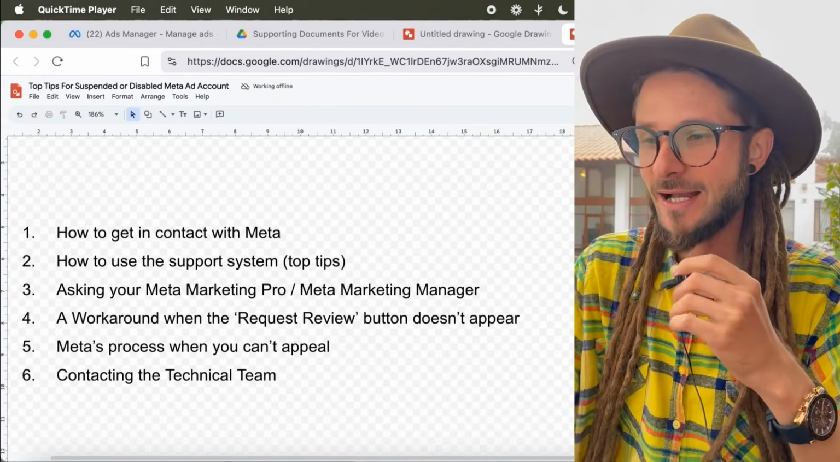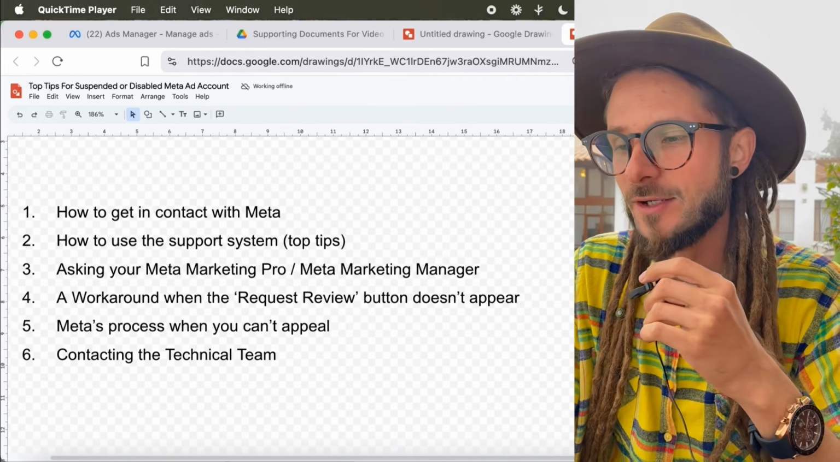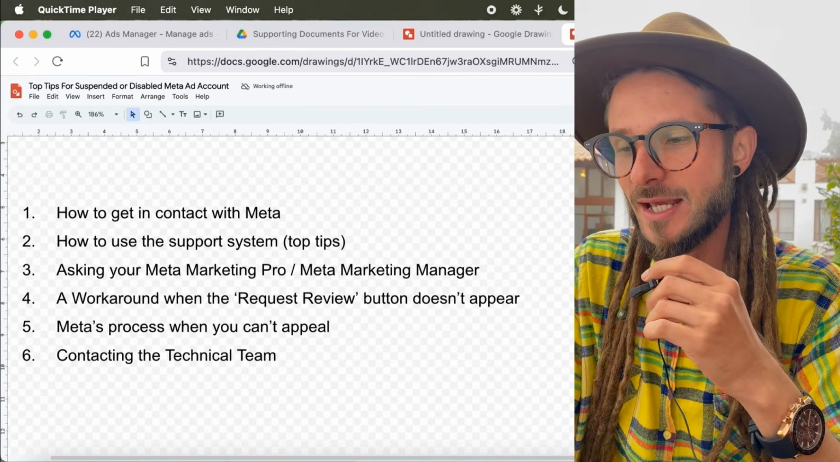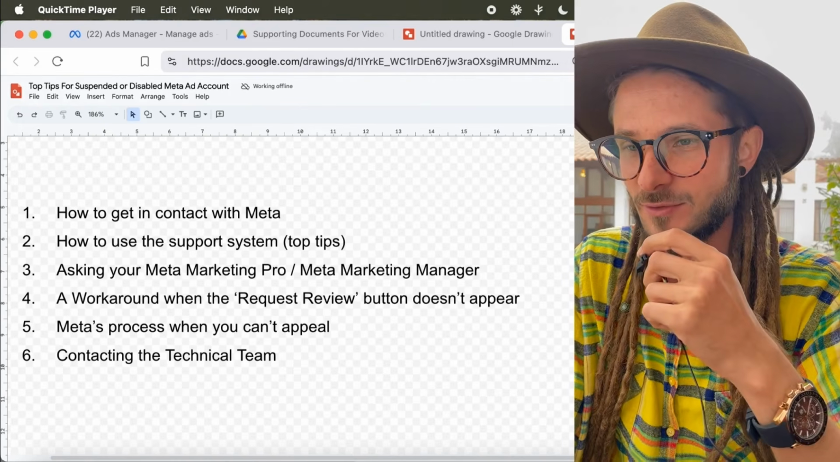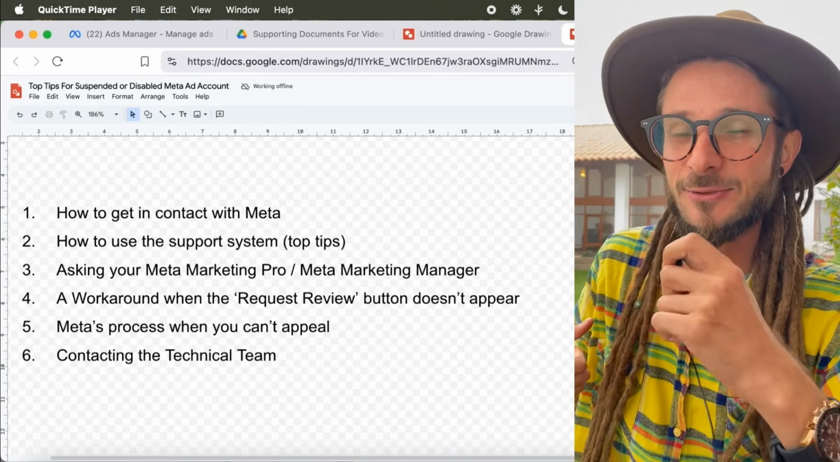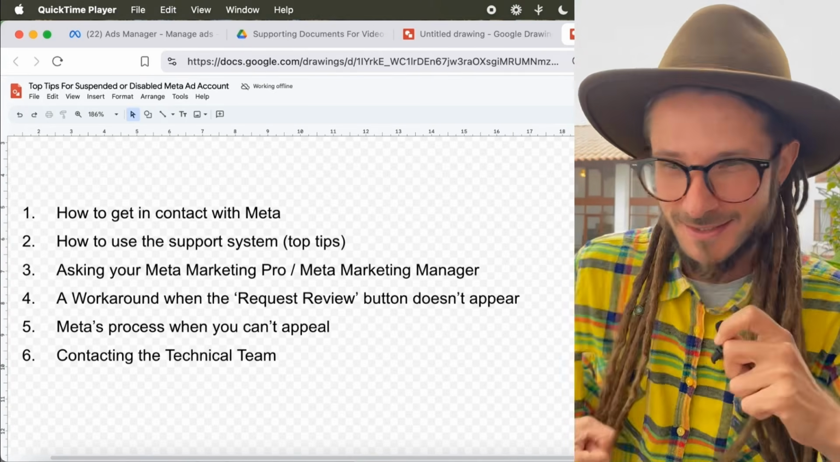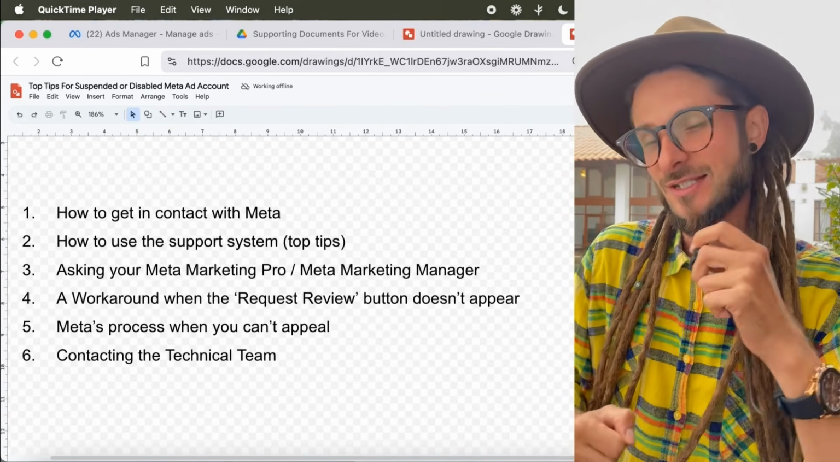So hopefully now you have some resolutions in your ad account, okay? But here is the summary of the action steps that we have taken in order to get the answer and the resolution that we need for our ads and our ad account, okay? So first of all, I showed you how to get in touch with Meta. Then I illustrated the top tips to contact Meta support if you need to do that. Definitely suggesting contacting the marketing pro or your marketing manager in order to get things resolved as well.